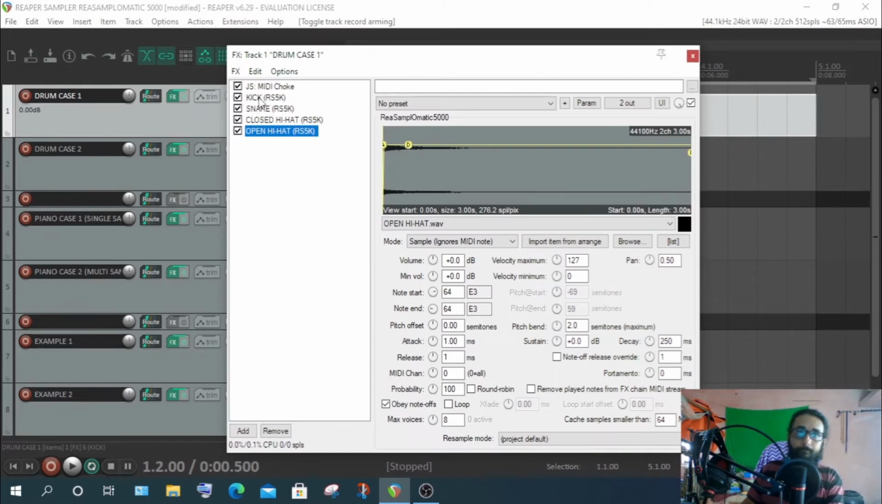Okay, so let us first look at kick. Simply I have imported the kick one shot sample here. Okay, kick. Okay, and here mode, and I have chosen this option. Okay, sample ignores MIDI note. In this case I don't want any shifting of sound. Okay, I only want one sound to be produced in its right octave.